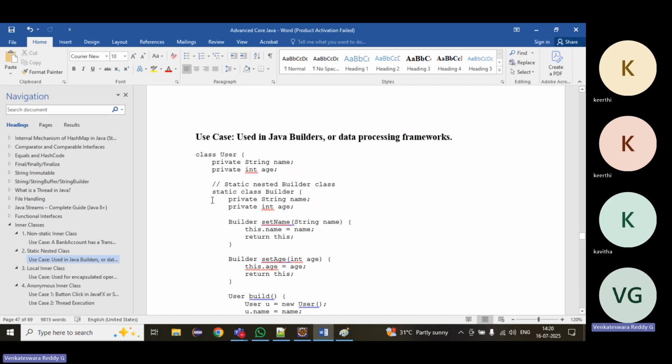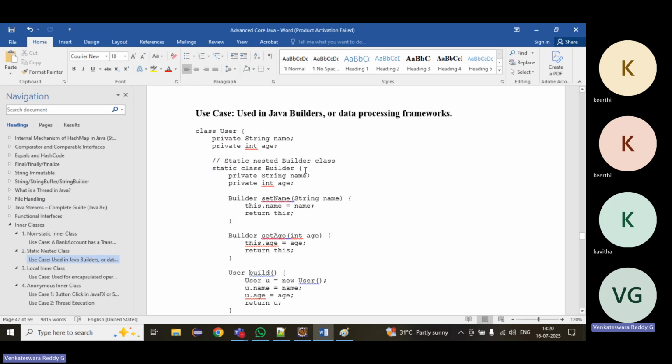This is mostly used in the Java builder part, builder patterns. Usually we will not create these inner classes, very rarely, but we should have knowledge of it. Then only we are able to create. But there are predefined builders, data processing frameworks or builders that they will create. Suppose this is one example of it.